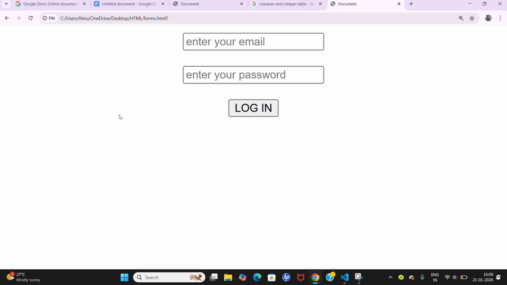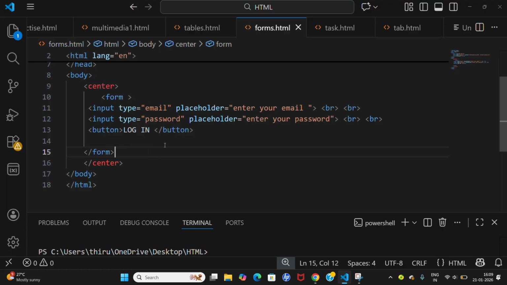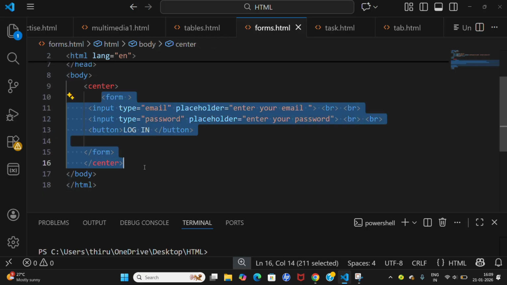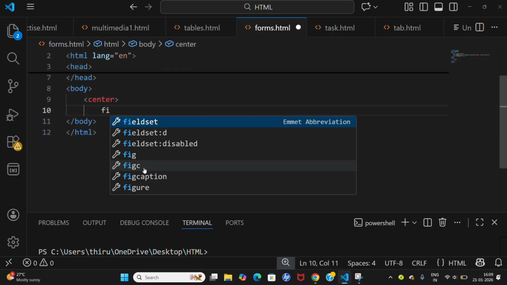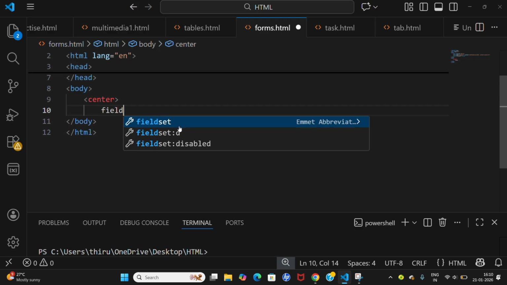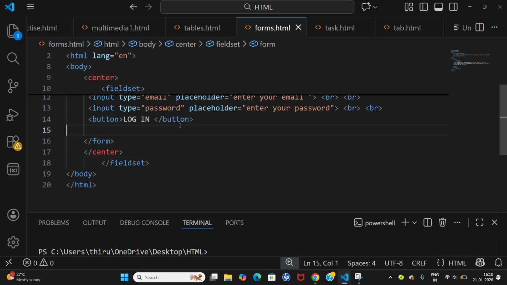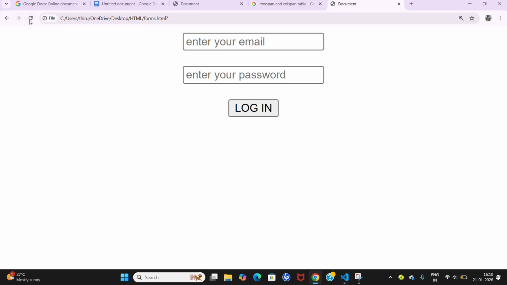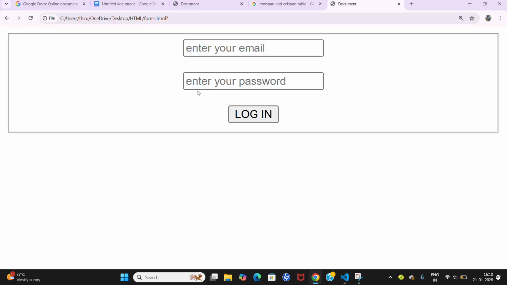Now observe very clearly here. I want to create one border for the form tag. So how to create a border? To create a border, here we have to use one tag called fieldset tag. So here I'm using the fieldset tag. By using the fieldset tag, here we can create a border for the form tag. Now we are getting the border, sir. So like that, here we can create a border for the form tag.